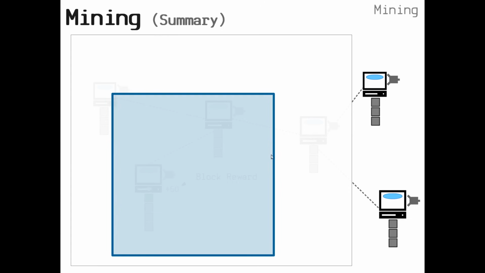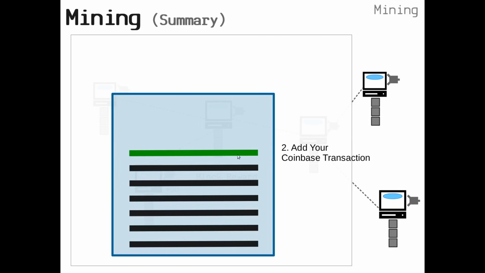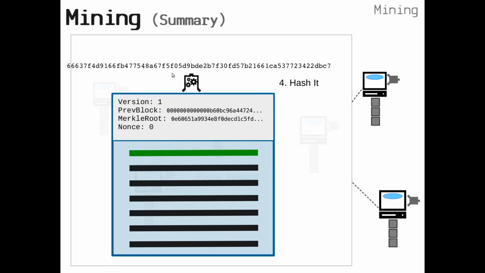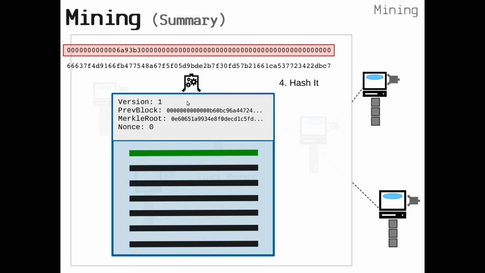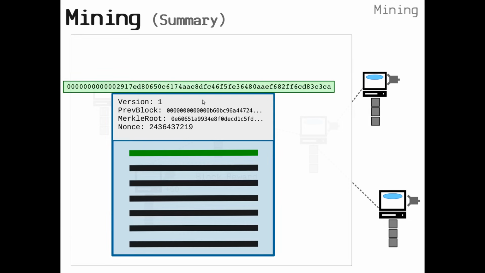So just to summarize the basics of mining, a miner will get the transactions from the memory pool, then they'll put their coinbase transaction at the top so they can receive a block reward if they're successful in mining this block onto the blockchain. Then they'll create a block header, then they'll hash it, hoping that it's below the target value. If it's not, they'll keep adjusting the nonce over and over again, and if they're lucky, they'll find a nonce before anyone else that produces a block hash that is below the target, and then they have mined the block, like so.